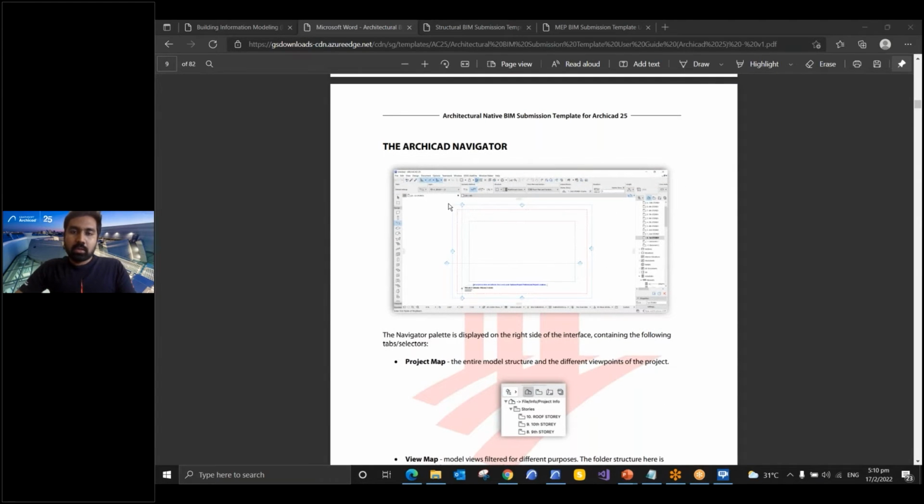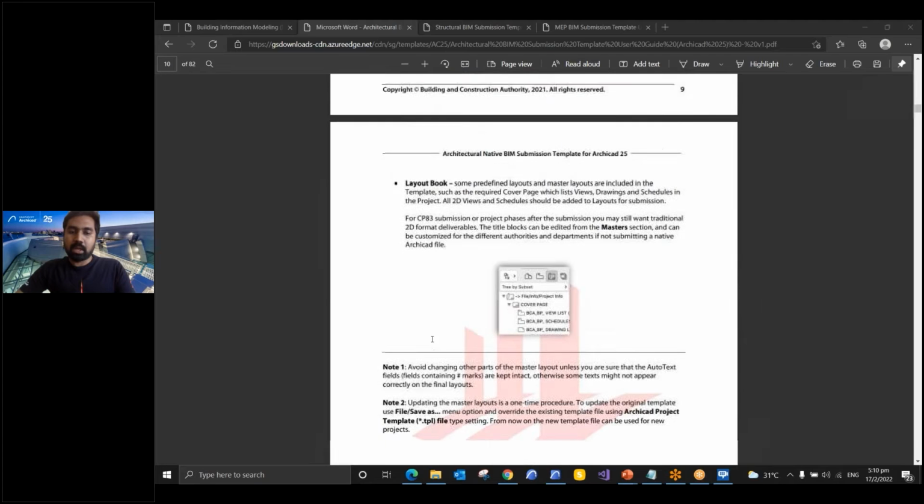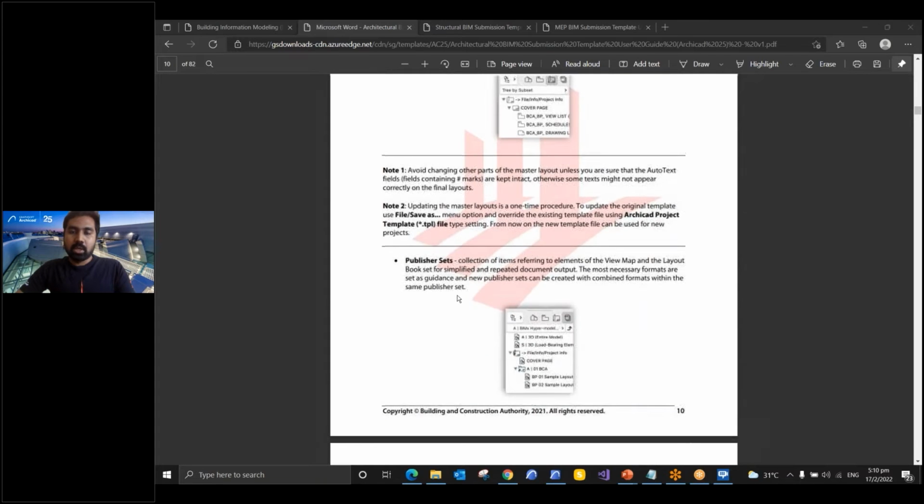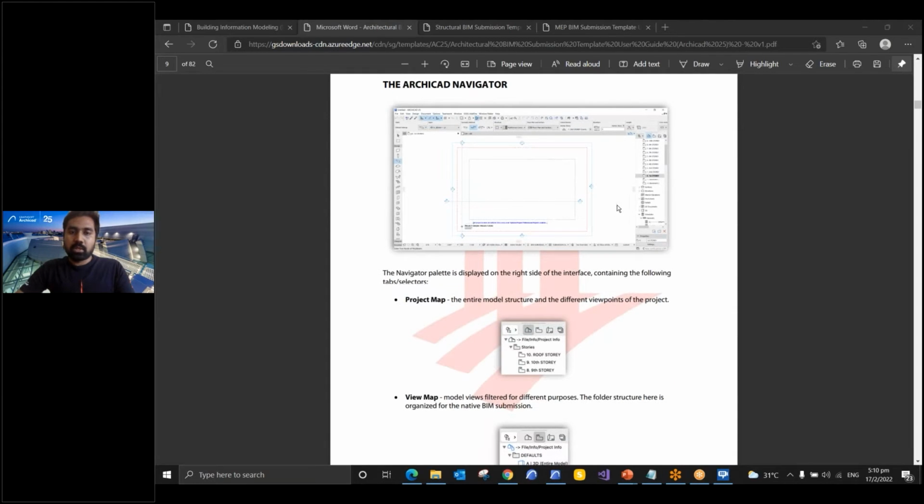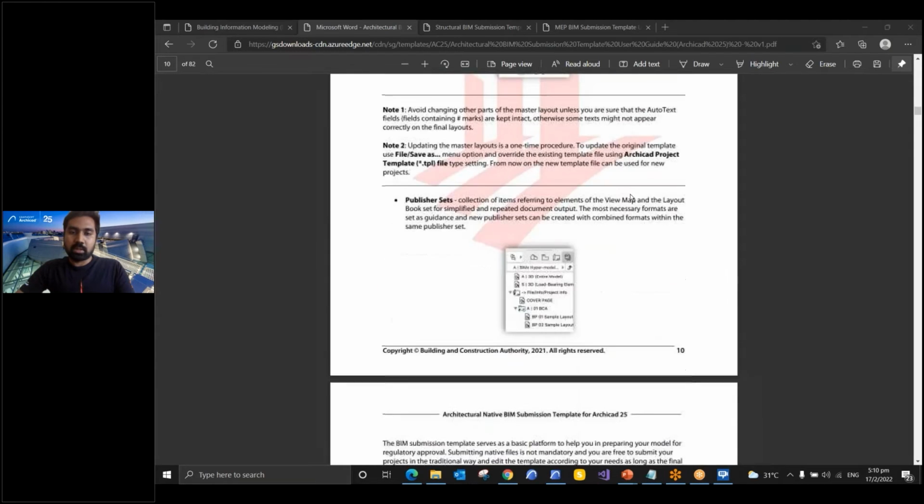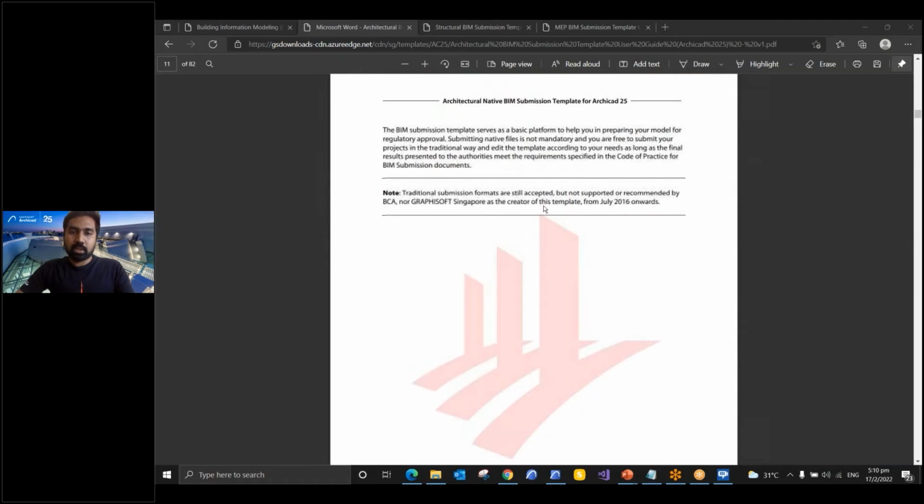So the next thing, you can go ahead and check your navigator. If you see under the navigator, we have project map, view map, and then the layout book, and then the publisher sets. So we have already customized it to the extent where you can start using it for your authority submissions. You can develop the model, and then you will have all the authority submission templates there that you can use to create the project.